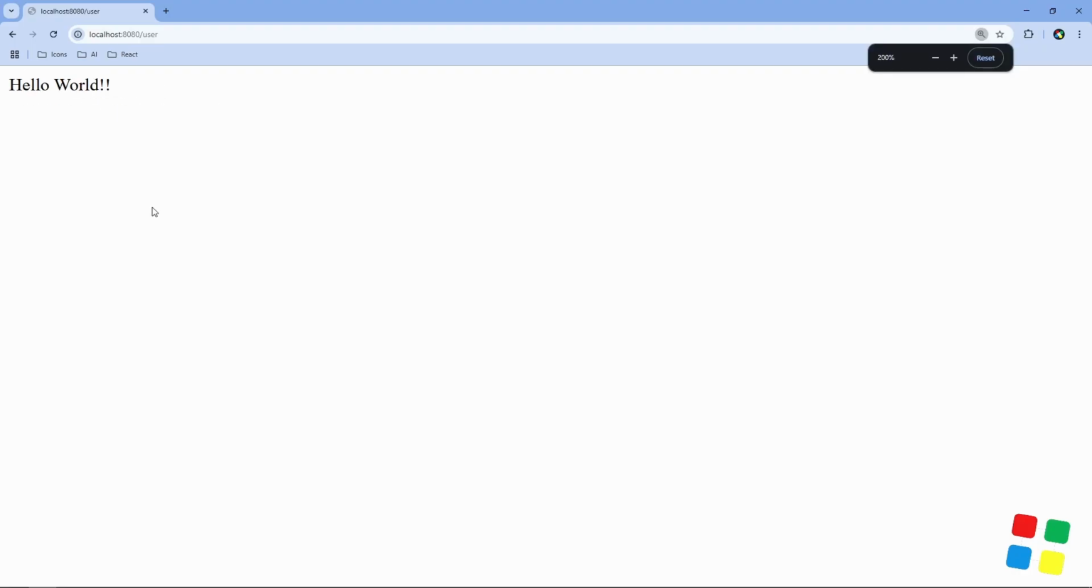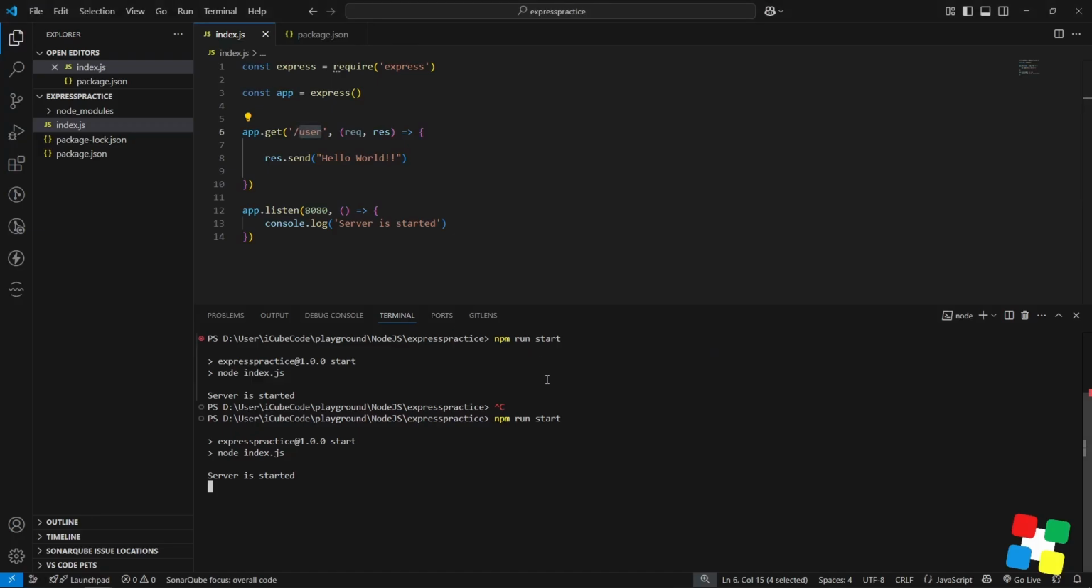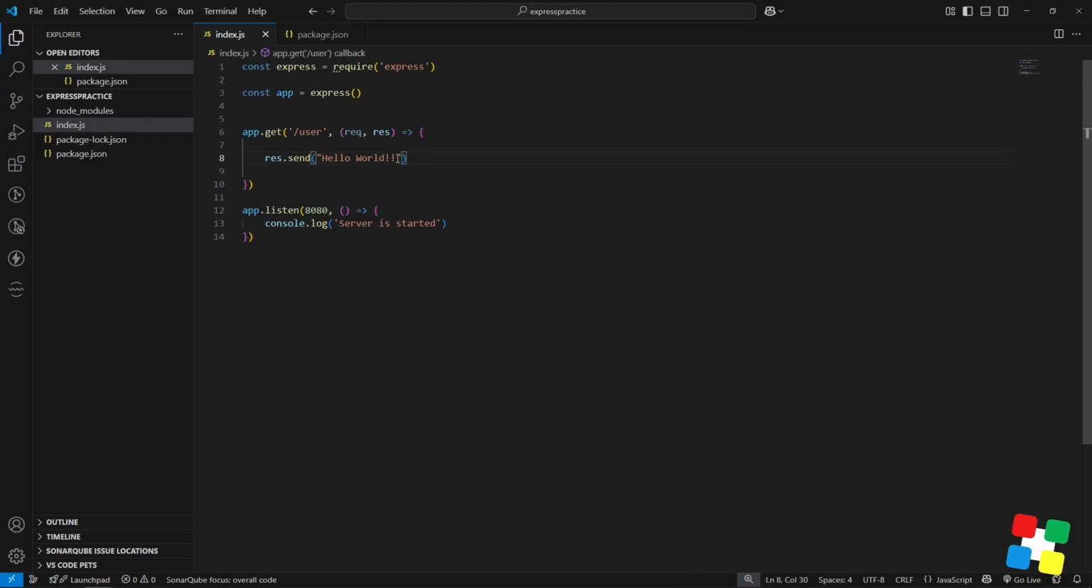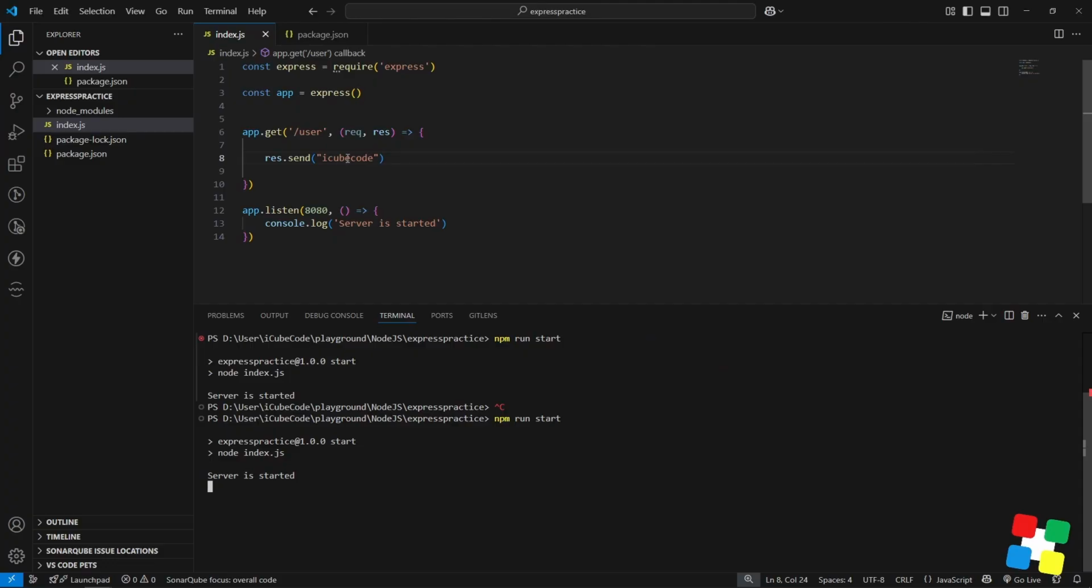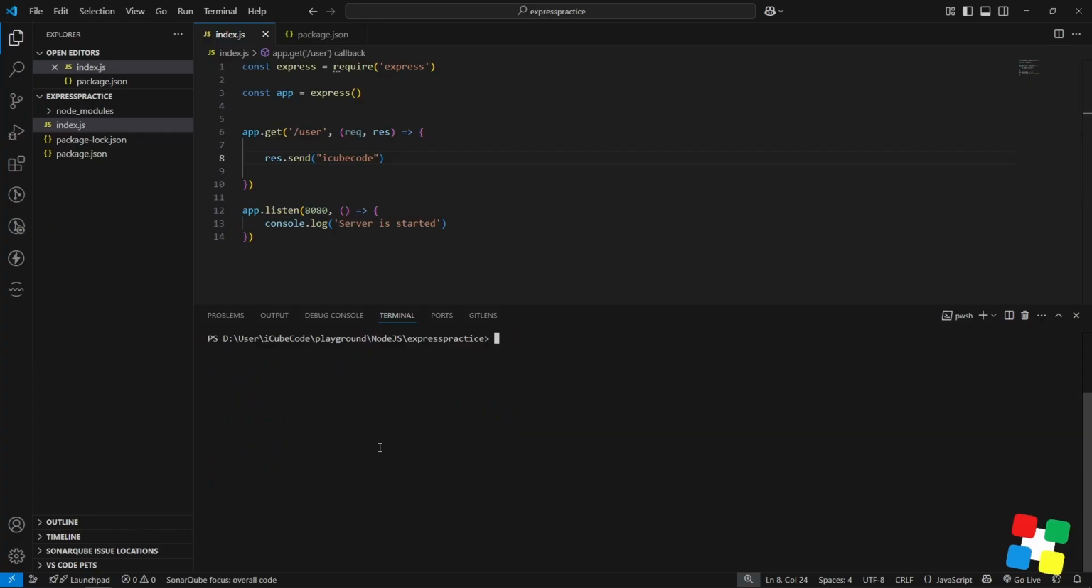Okay, right. So now one more thing here is if I do any change. Okay, let's say I have removed this and I'll put icubecode here. Okay, and if I go back, if I refresh it, now you see it is still hello world. Okay, the reason is whenever you do a change inside the code, the application must restart. Okay, but every time we can't restart the application. Okay, so for that we have one library called nodemon.